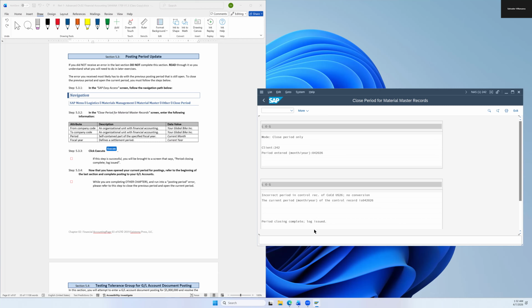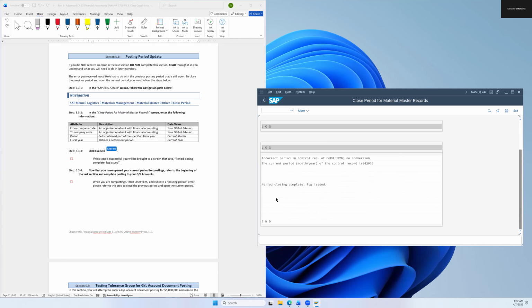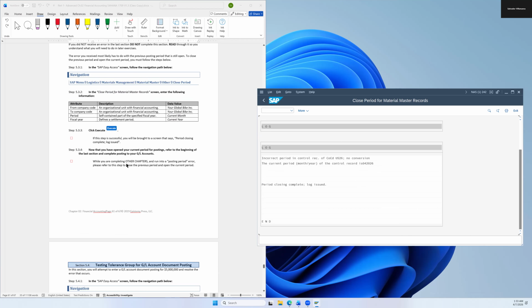So we did get that message here. So the first log here is probably the open period and closing complete. Yeah, so opening and closing the period. Yep, and then end. So we did get this message. Now that you have opened your current period for posting, refer to the beginning and the last section and complete posting to your GL accounts. While completing other chapters, if you run into posting period errors, please refer to this step to close the previous period and open the current period.